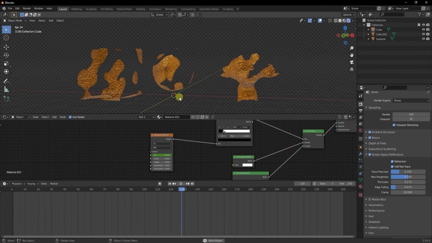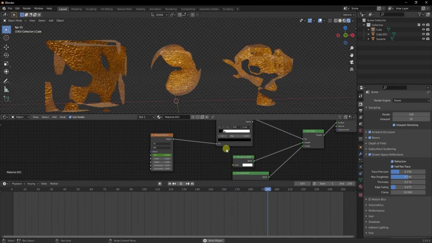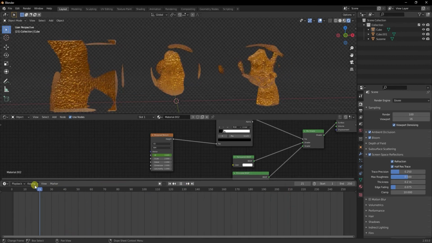So yeah, that's about it. That's pretty much it about this video. That's how you create that disappearing texture.